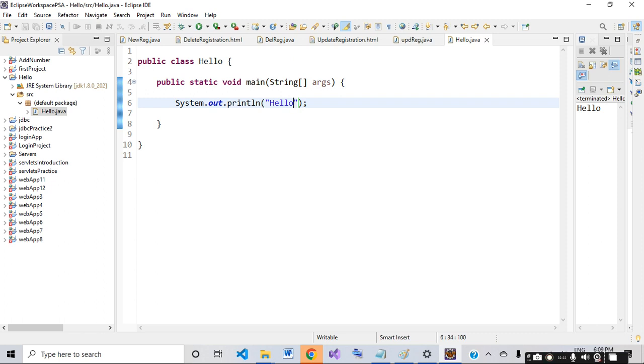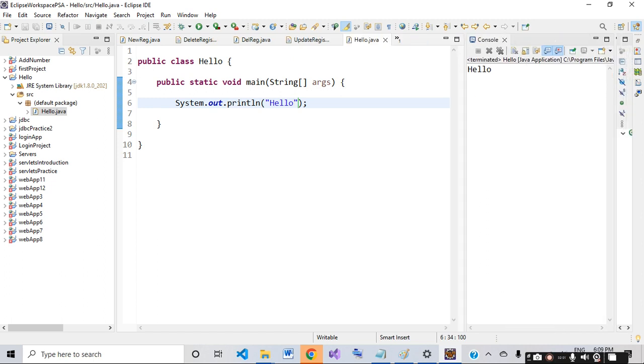Let us wait a little bit so that the compiler gets hit, and as you can see, here it is called the console. Here all our outputs will be visible. If you change hello to world and run the program again, hello world is printed in the console. So understand that whatever you write in System.out.println will get printed, right?